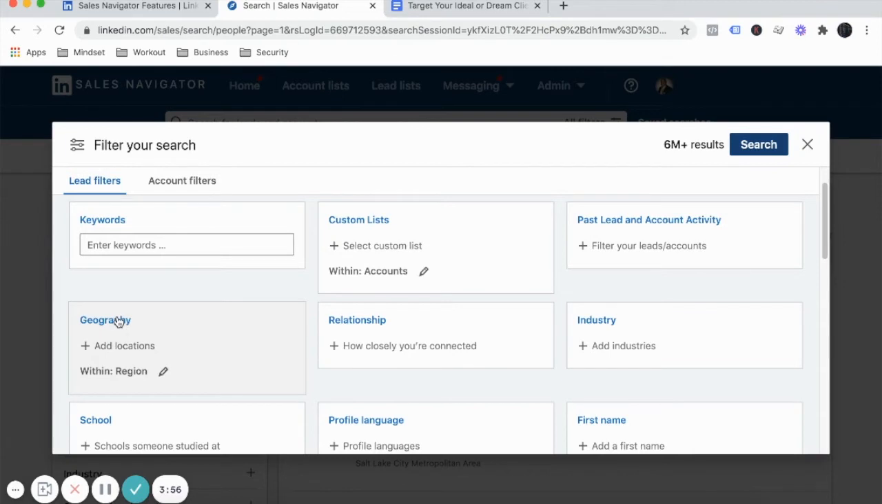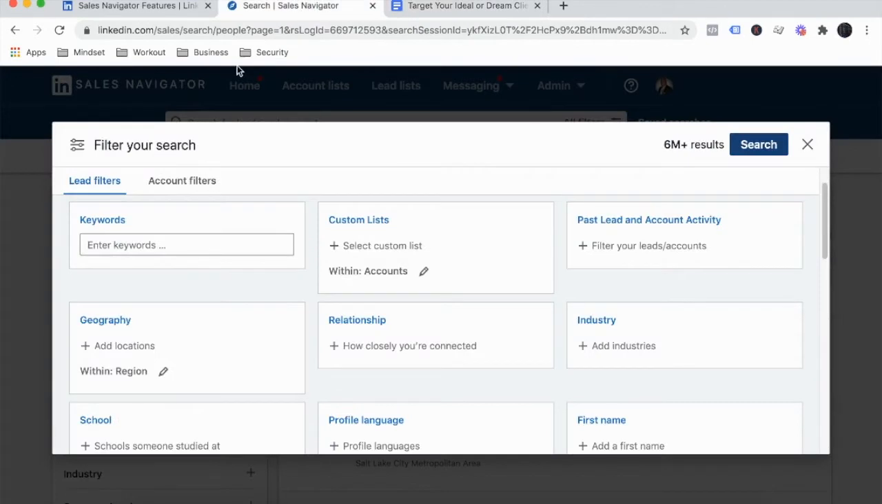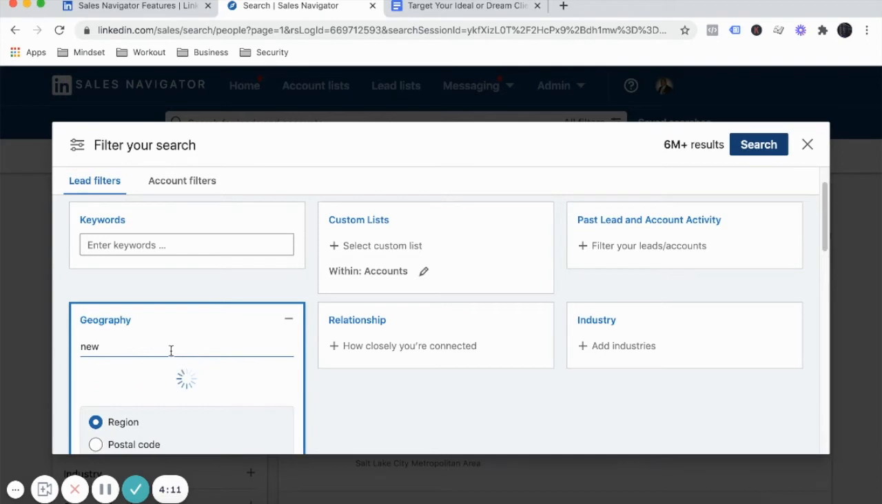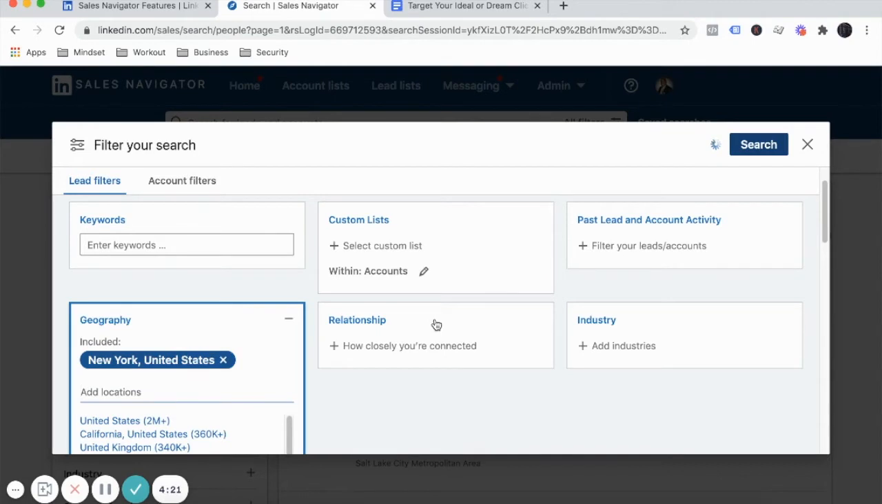So geography, let's go ahead and look up the person that we were just mentioning, which is that real estate agent. And we said we're going to focus on that real estate agent that's in New York State, right? And so let's go ahead and go here, geography, click on add location, and we're going to focus on folks that are in New York State, right? So New York, and this is the state. Okay, so this is New York State. So New York, United States. We see there are 200,000 folks here. You see the number of particular people that are available on this side. It updates here. So you see now it says 9 million.